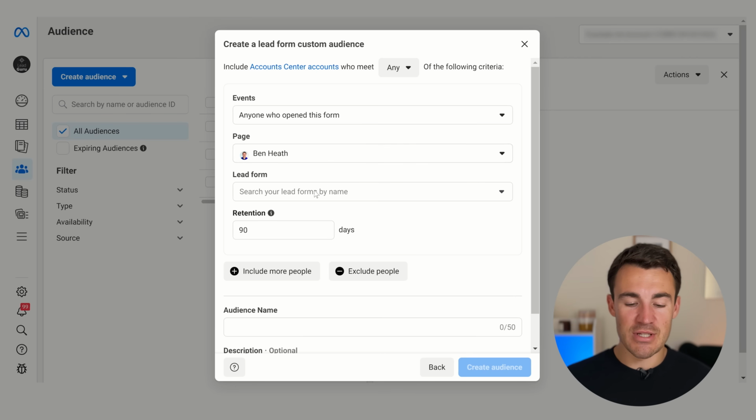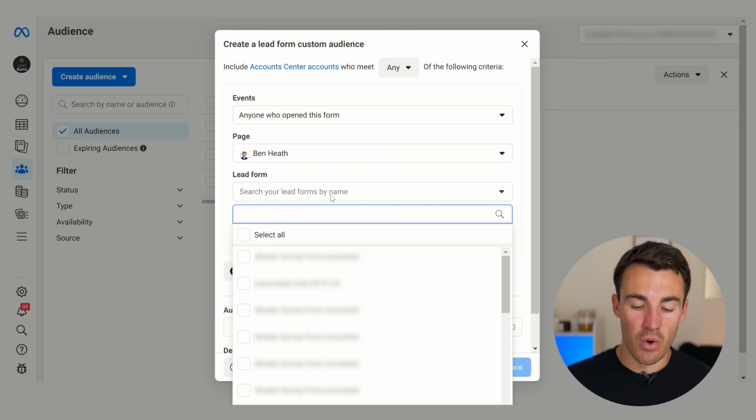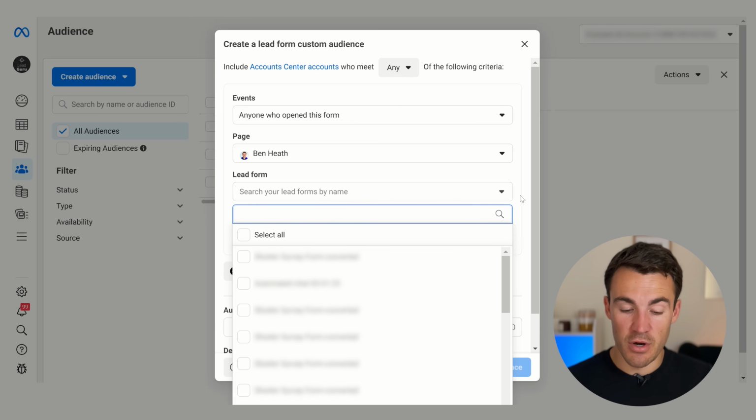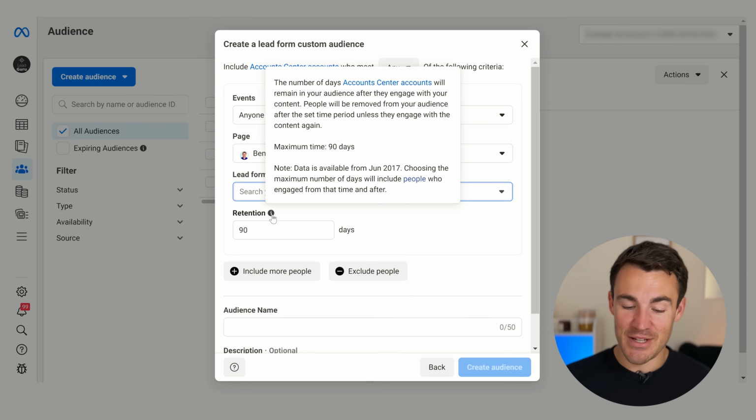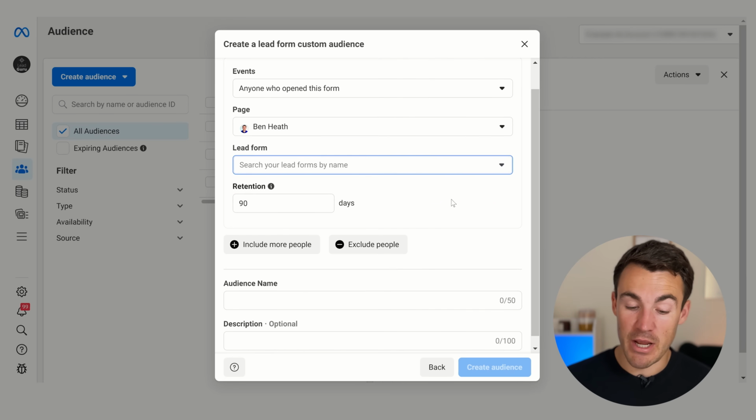Make sure you've got the right page selected, and then you can just select your lead forms by name. You'll have got these set up and you'll be familiar with these if you've run these campaigns before. If not, I've got videos on all this sort of stuff, or you can just select all and go with the whole option. Okay, then we've got retention. You can see the default is 90 days and the maximum time is 90 days, which is interesting, but there we go. And I would recommend you go with the maximum.